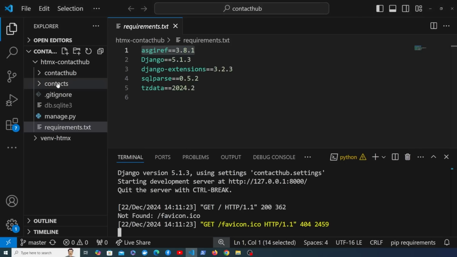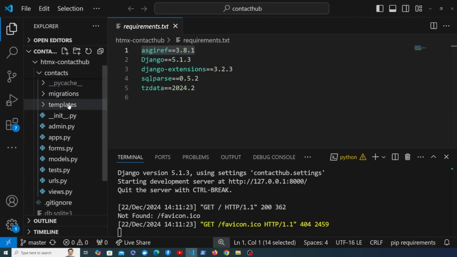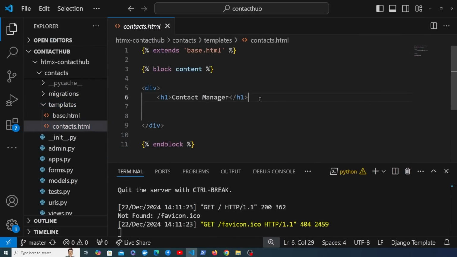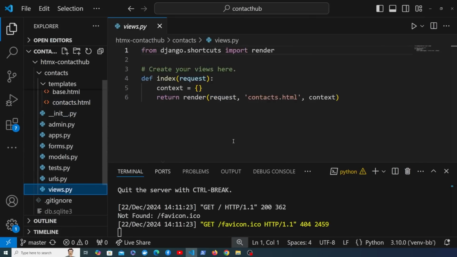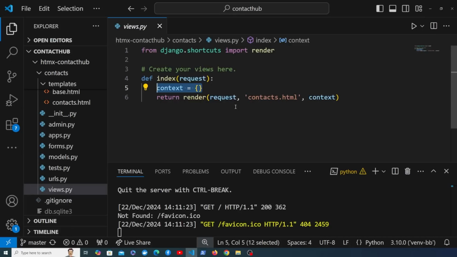Now let's take a quick look at what's in the starter code. So in the Contacts Django application, we have a templates directory that contains a base template. And then contacts.html extends that base template. And that is what contains this H1 header. And if you look at views.py, we have a single Django view in this application. And all it's doing at the moment is rendering contacts.html. And we have an empty context at the moment. We're going to build that up as we progress through this series. And we're going to create some Django views for HTMX-based functionality.